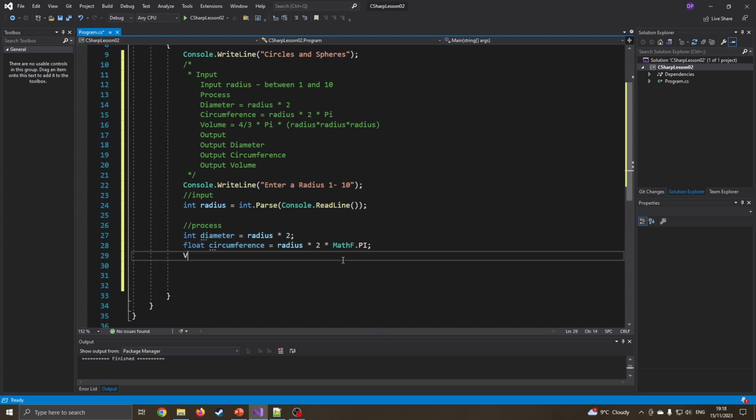I want to, of course, now do my volume. So again, I will stick with float. This one's a bit more tricky to type in, so float volume equals 4 divided by 3 times MathF.PI again, times radius times radius times radius. You don't need to put it in brackets because the maths should pick up on it, but I just like it, it helps me separate it inside my mind. So there we go, I've now got the diameter, circumference and volume, and now I can finally output these.